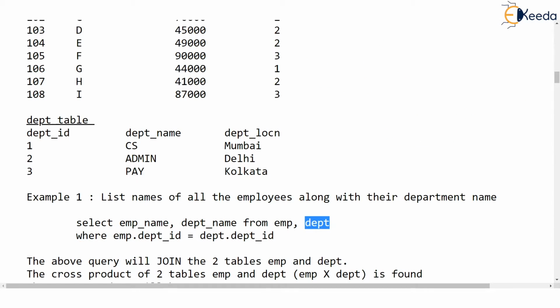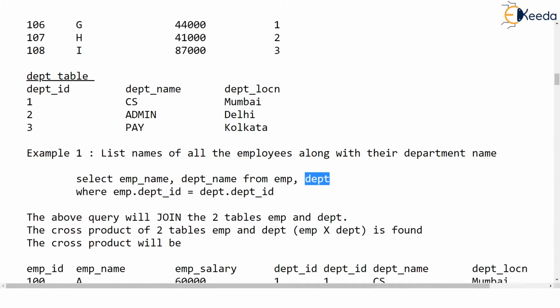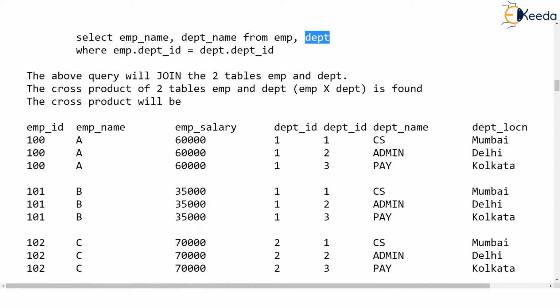But wait a minute. What really happens? Here is a descriptive explanation of what happens due to this query. First of all, you see something interesting here. After from, you have given two tables, EMP and DEPT. So what literally happens is that these two tables, EMP and DEPT, are basically undergoing an operation of Cartesian product, or you can say cross product.